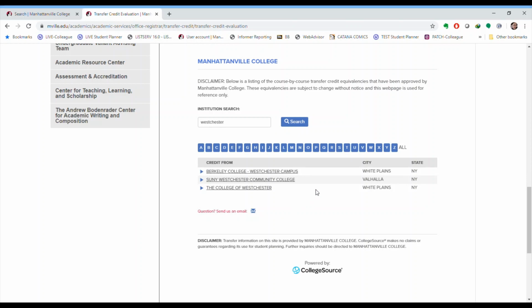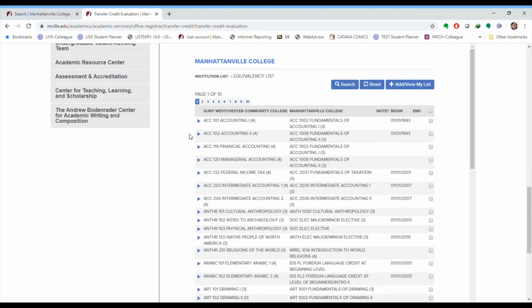This is going to narrow it down to schools with that word in the title. So we want the SUNY Westchester Community College. You're going to click on that, and then you're going to see 10 pages worth of course equivalencies. The left-hand column is the course from SUNY Westchester Community College. The next column is what it is equivalent to at Manhattanville College. So if we look at the first one, Accounting 101, Accounting 1 at SUNY Westchester, it comes in as Accounting 1002, Fundamentals of Accounting 1 here at Manhattanville.